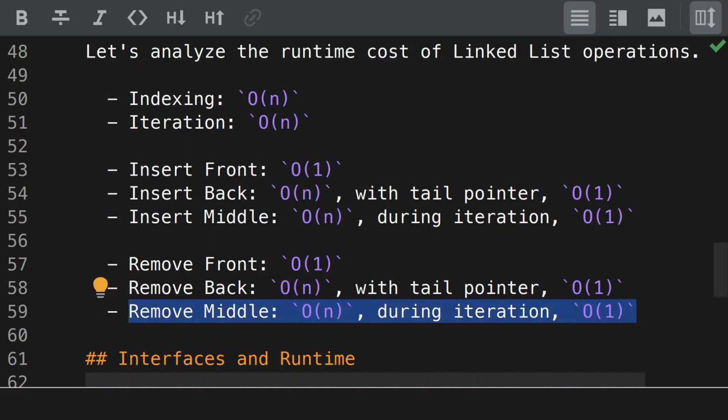Removing from the middle is very much the same story as we saw from inserting into the middle. It's going to be O of n to reach the middle node, and O of n always for the array list because we have to go shift a bunch of elements around. But if we happen to already be iterating during this operation, then removing a node is just a matter of wiring up this node's predecessor to point to this node's successor, such that this node that we're removing is skipped during the process.